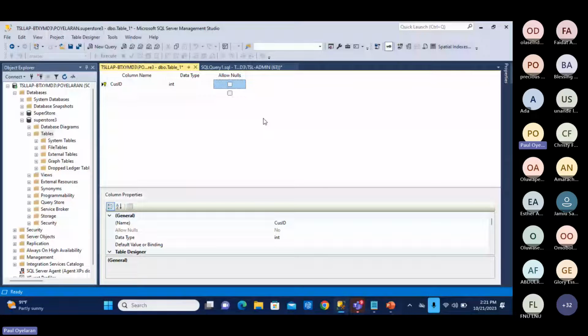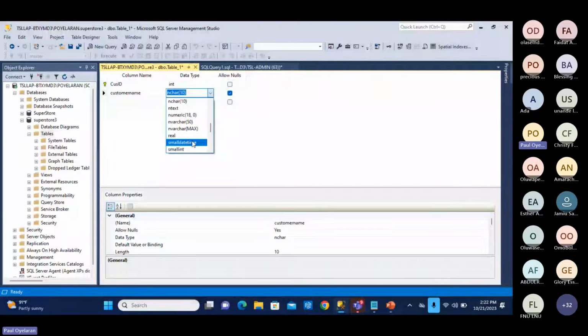You will be seeing the practical aspect of it too now. So I'm creating another column here. I'll call it, let's say, customer name. Then I'll use varchar for it. Allow null. You can see now I've checked this one.